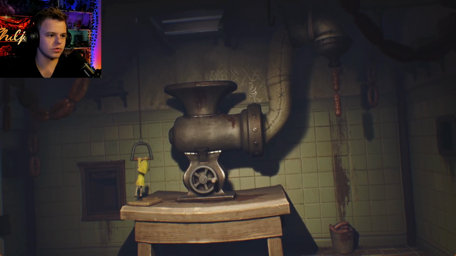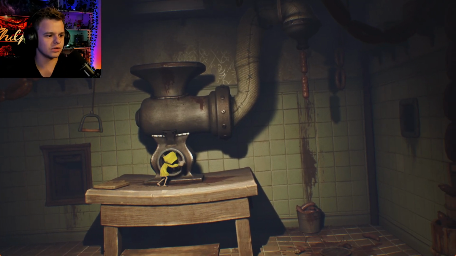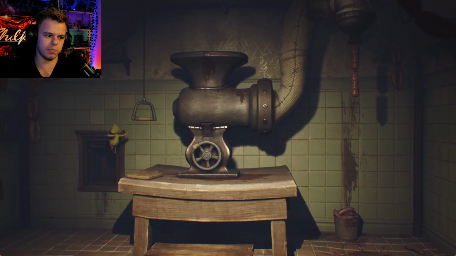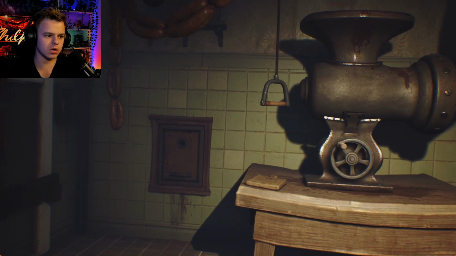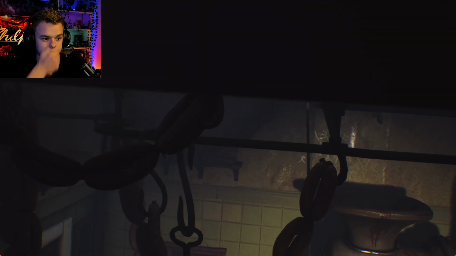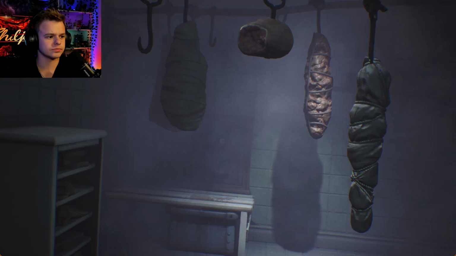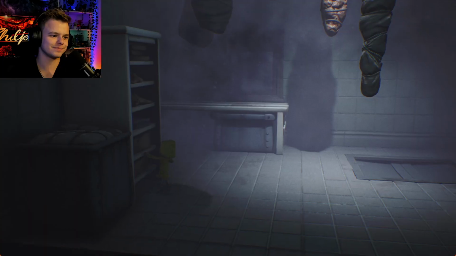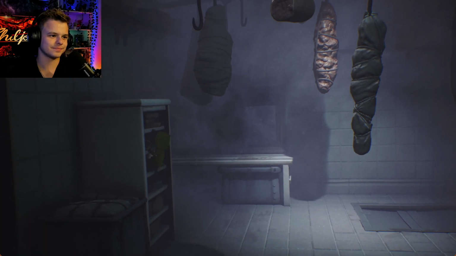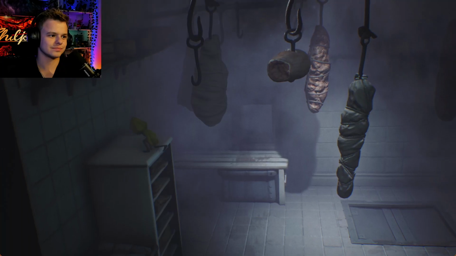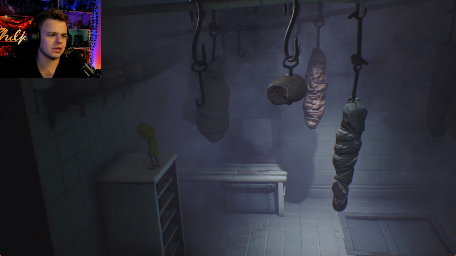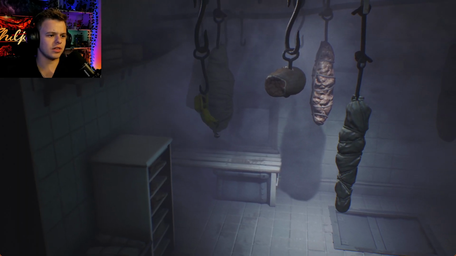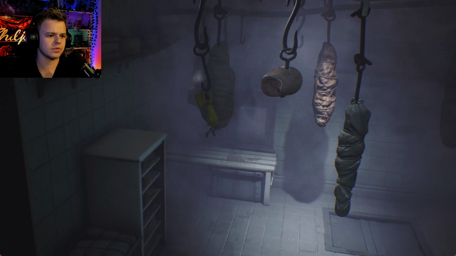More meat. I need at least, I would think 2 more. 1 if not 2 more. Oh, it shows us right there. Can I climb this?